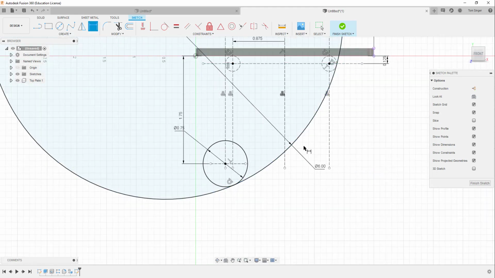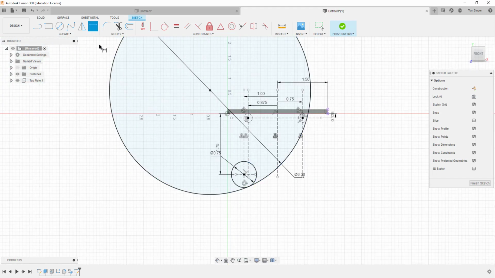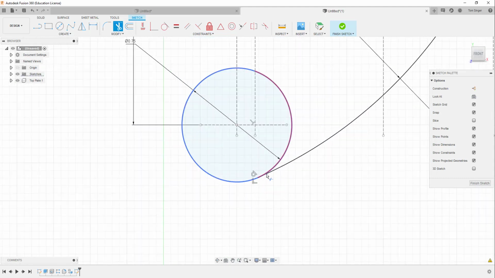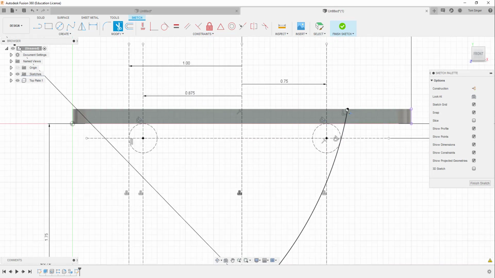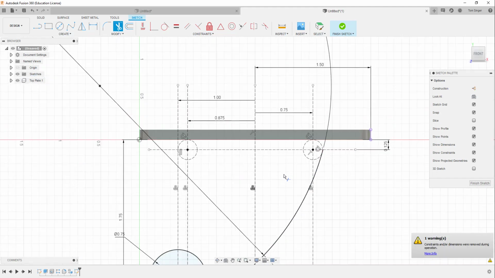And that positions the circle appropriately. Now I can trim it. So I can use the trim tool, trim the circle. What's nice is that the circle will automatically trim here to the tangency point. Up here, it trims to this top line, but I've got to still nibble at it, and I nibble down to the tangency point.